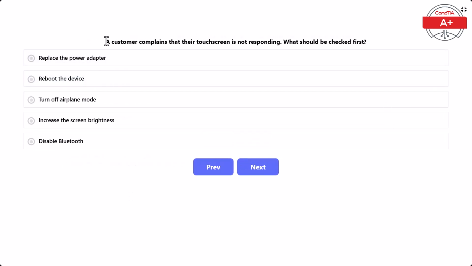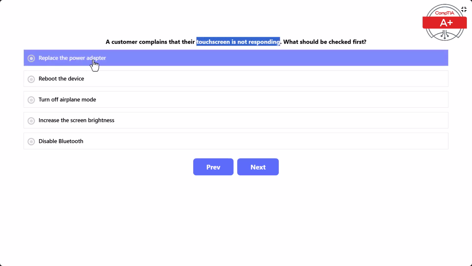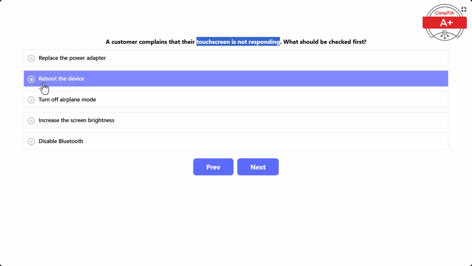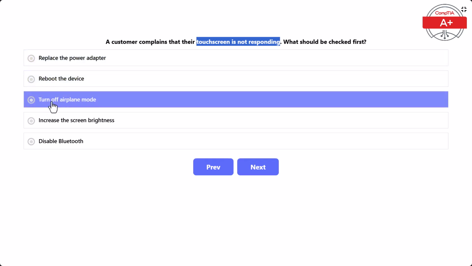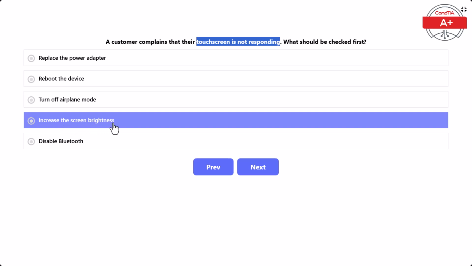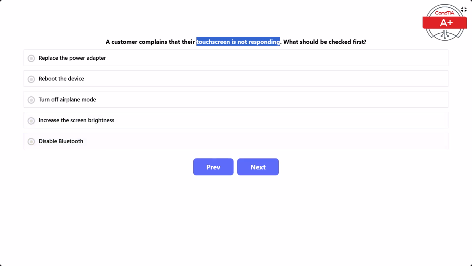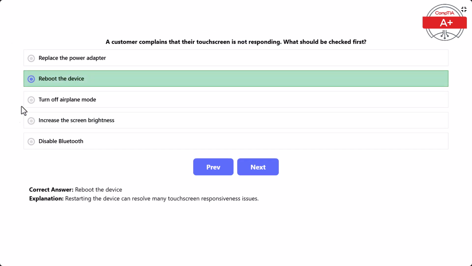And next question: a customer complains that their touchscreen is not responding. What should be checked first? So if the touchscreen is not responding: replace the power adapter, reboot the device, turn off airplane mode, increase the screen brightness, or disable Bluetooth? And here the correct answer would be reboot the device, as restarting the device can resolve many touchscreen responsiveness issues.